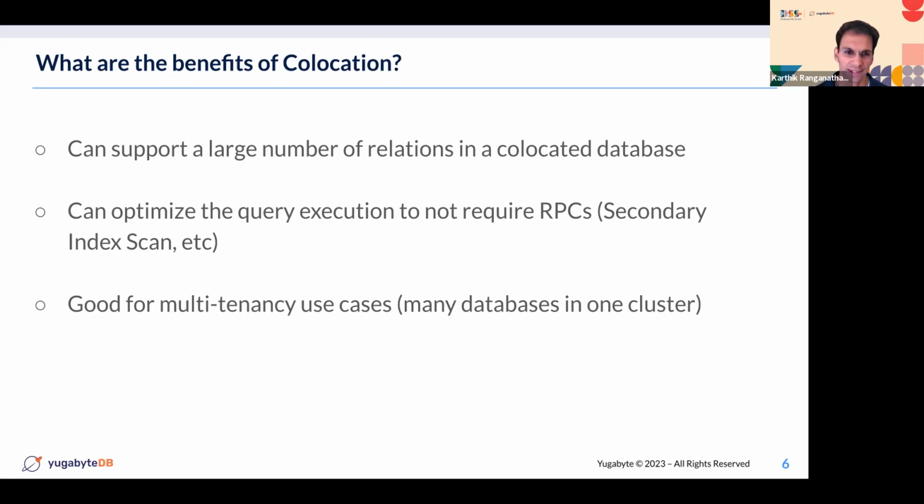Yeah, makes sense. And I think for those of the people wondering about the first point, that you can support a large number of relations, just how many relations is a large number? We've actually had real world workloads that need more than 50,000 relations in a single database. So more than 50,000 tables and indexes and views and so on and so forth. So collocation does come in quite handy in a bunch of places.